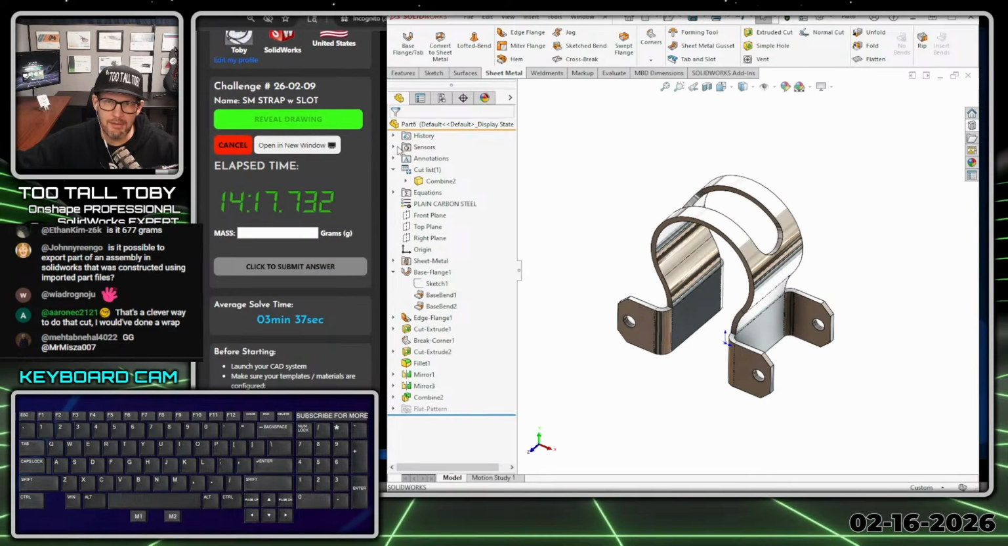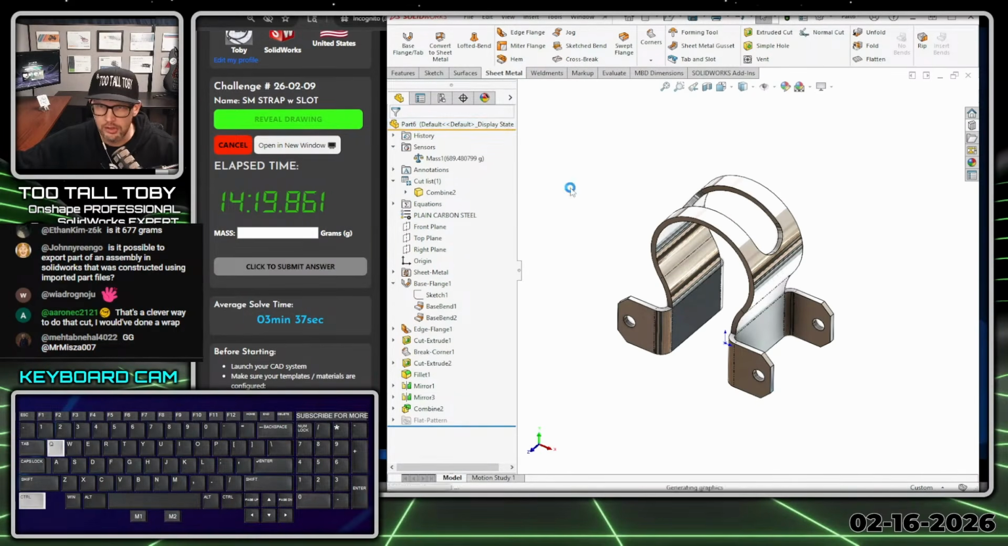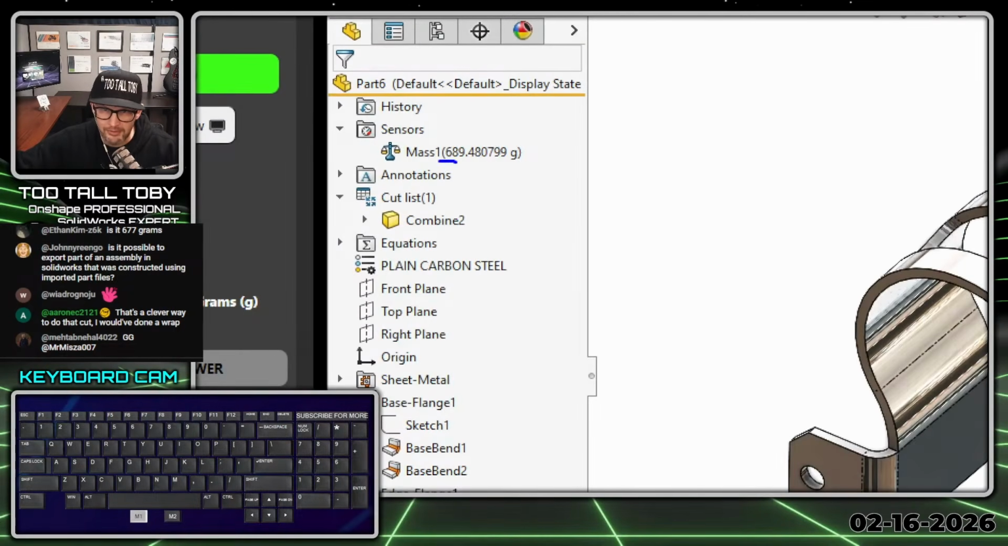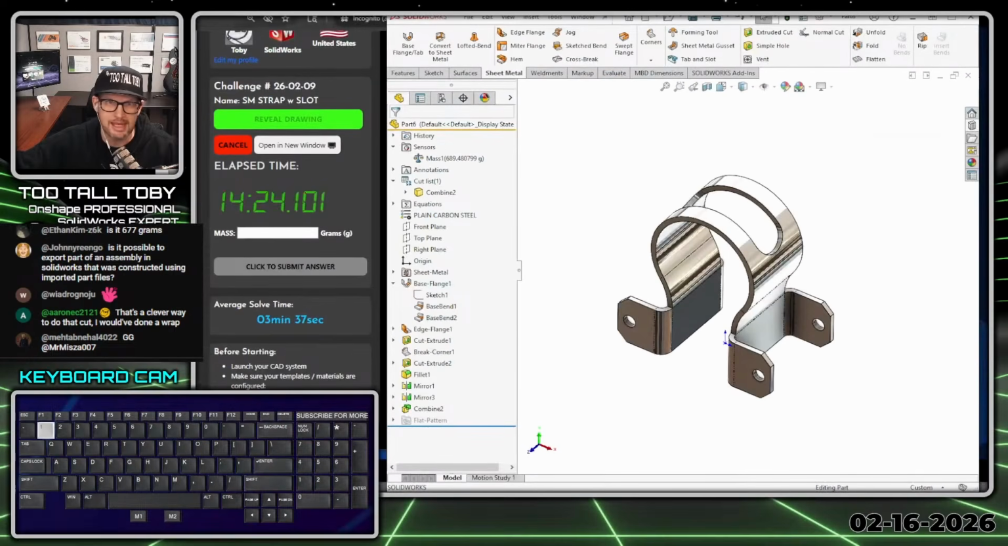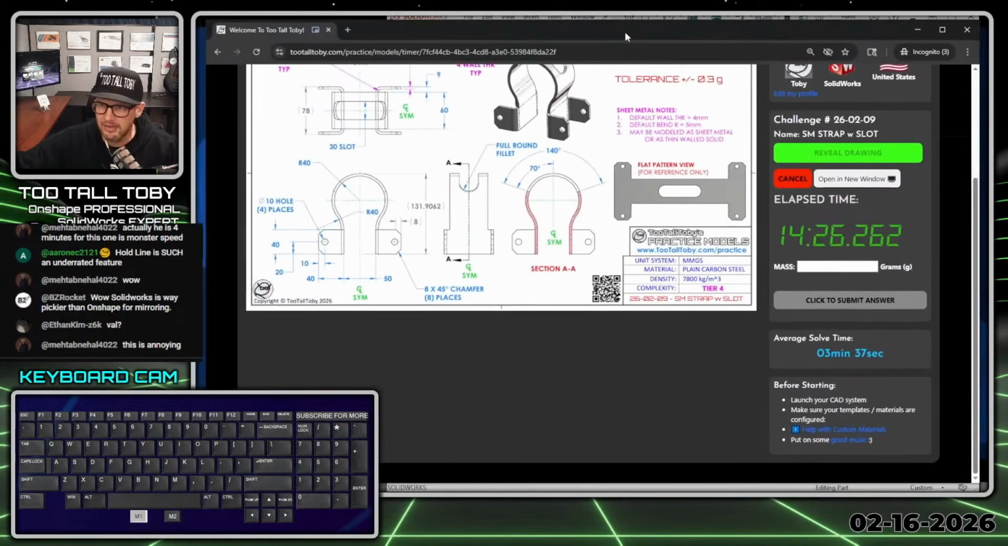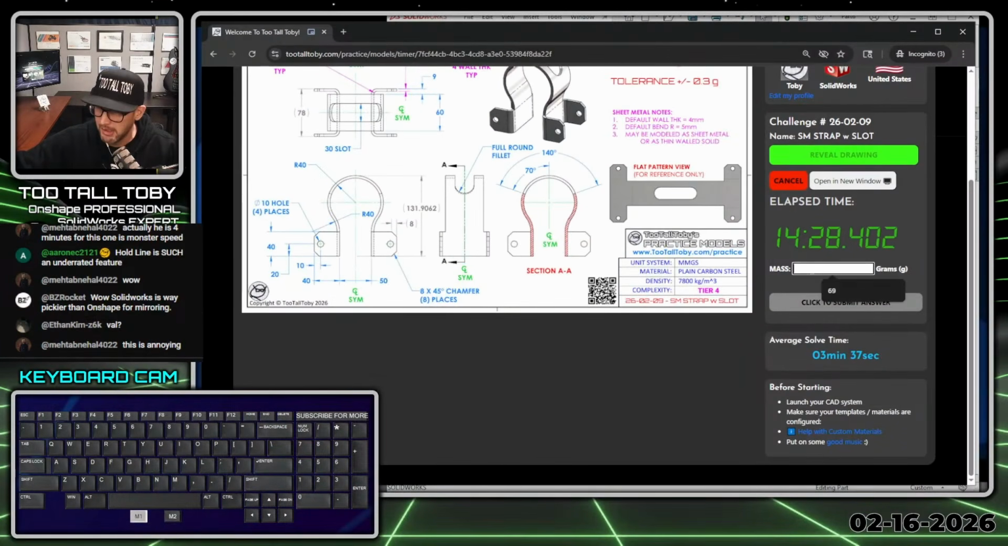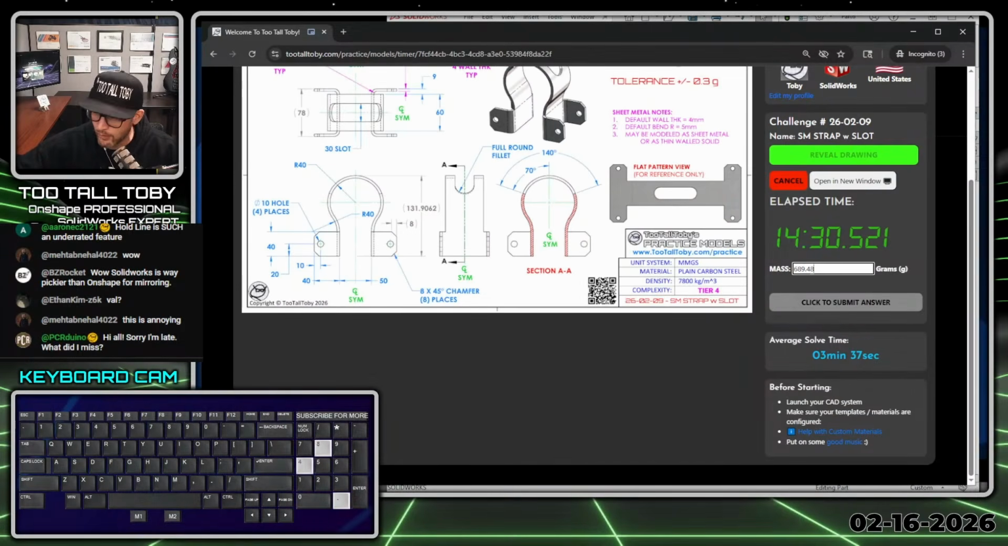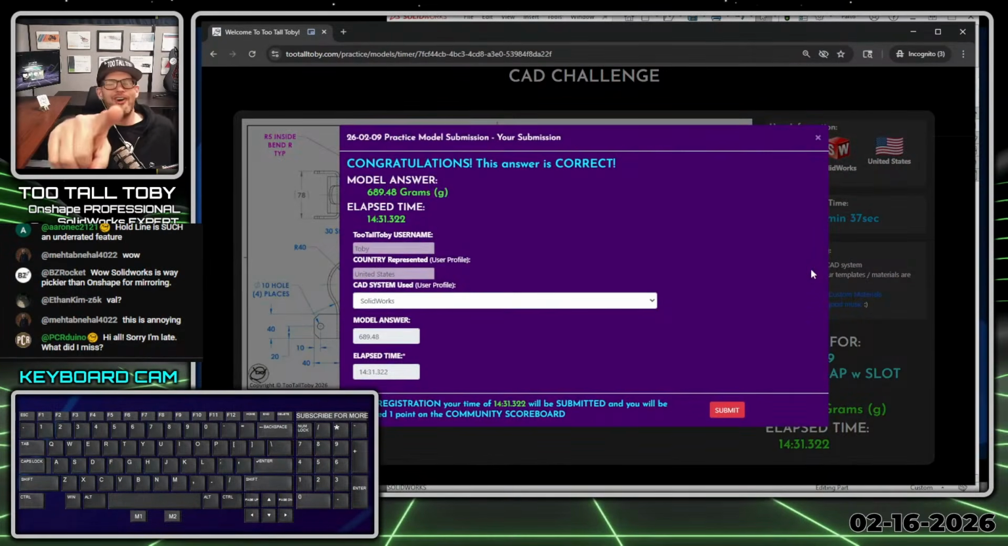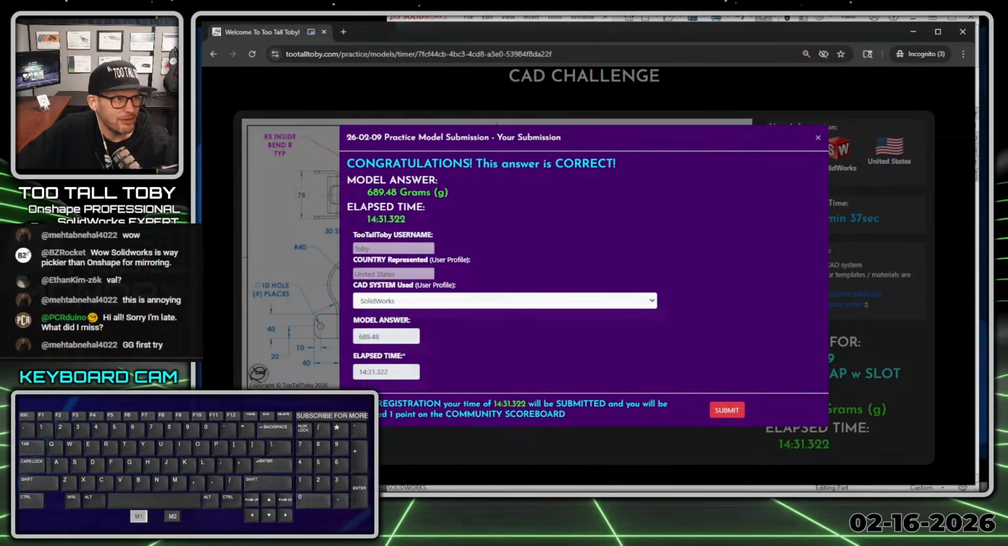So now that we've got all that, we can go up here to our sensor, do a Control Q to rebuild, and we're coming up with a mass of 689.48 grams. So now we go back into the app here at TooTallToby.com and 689.48 grams, and oh yeah, we get that purple screen. It always feels good when we get that purple screen, and that is how you can live solve that challenge.